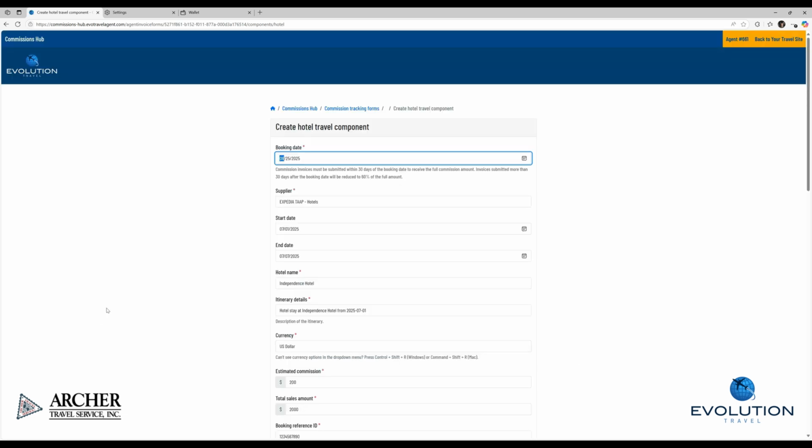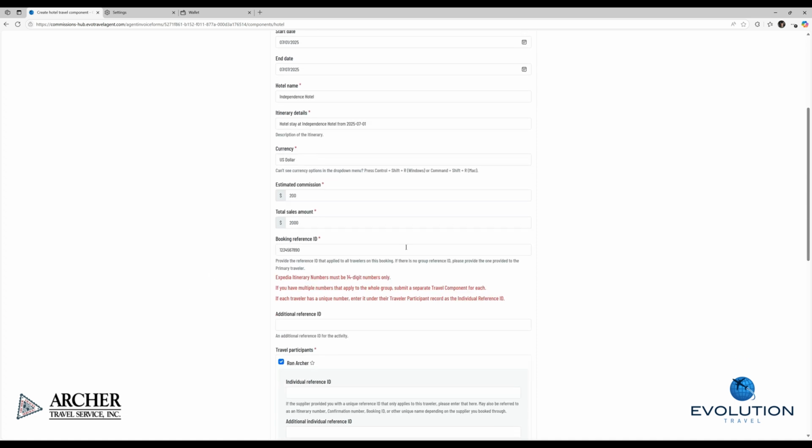And I did something bad on purpose. So I put in a 10-digit number in the booking reference ID. However, Expedia is looking for a 14-digit numeric only value. So we know that every Expedia booking is always 14 digits long. It's always numbers only. So we've set the system up to recognize that.